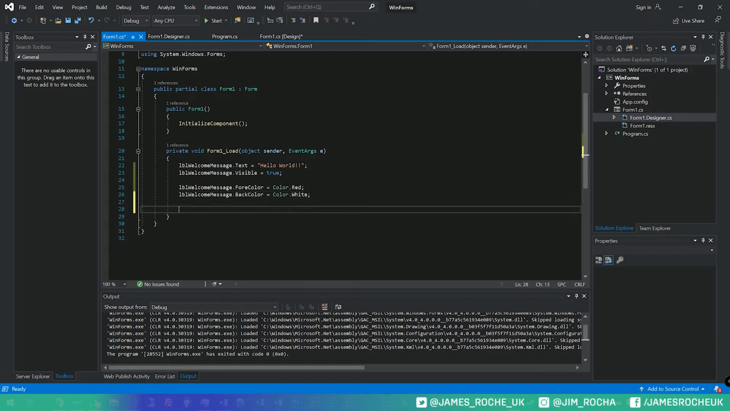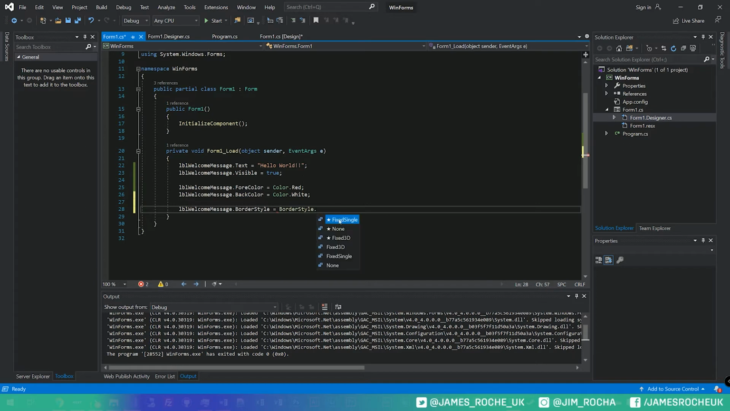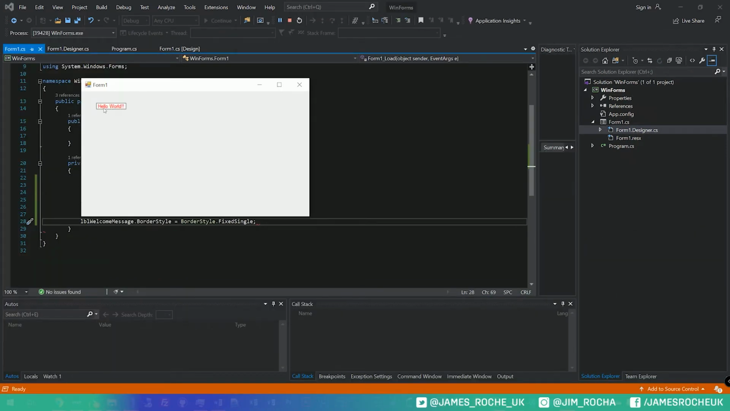So another thing you can do with labels is you can give them a border. So you can say welcome message, and we can go to border style equals border style dot, and we could have, I don't know, fixed single. It'll give us just a single line around the outside. So if we go and run that, see we've got our white background, our red text, and our black border.